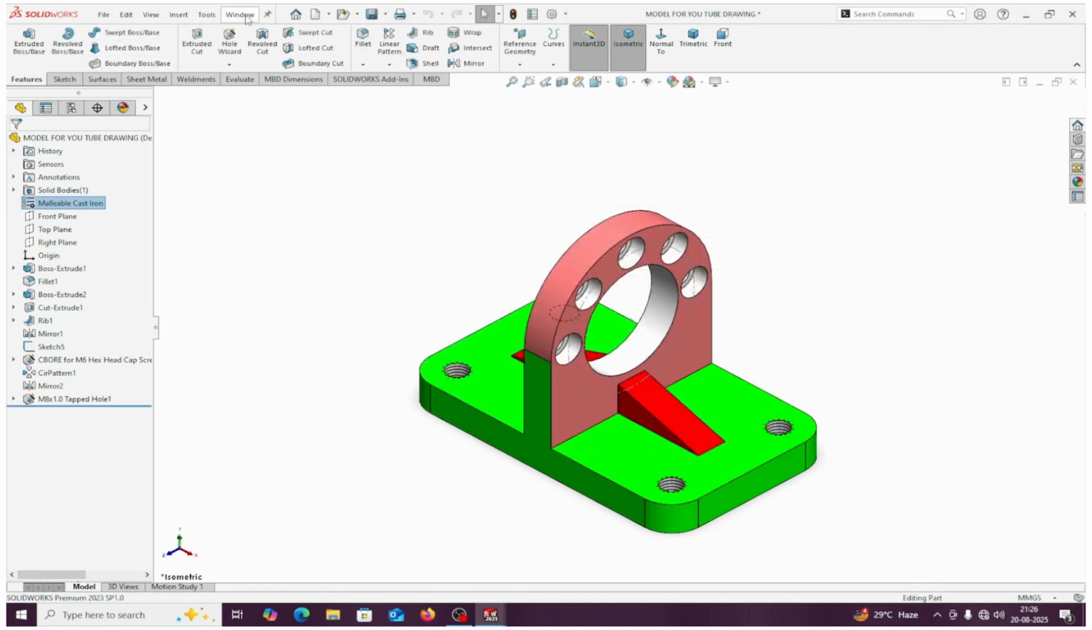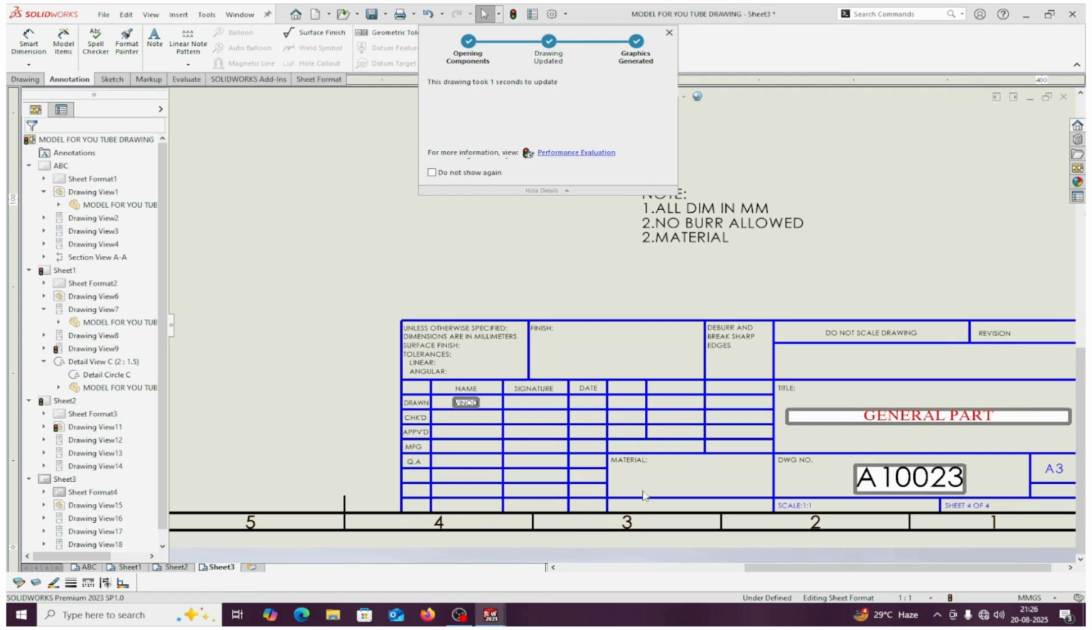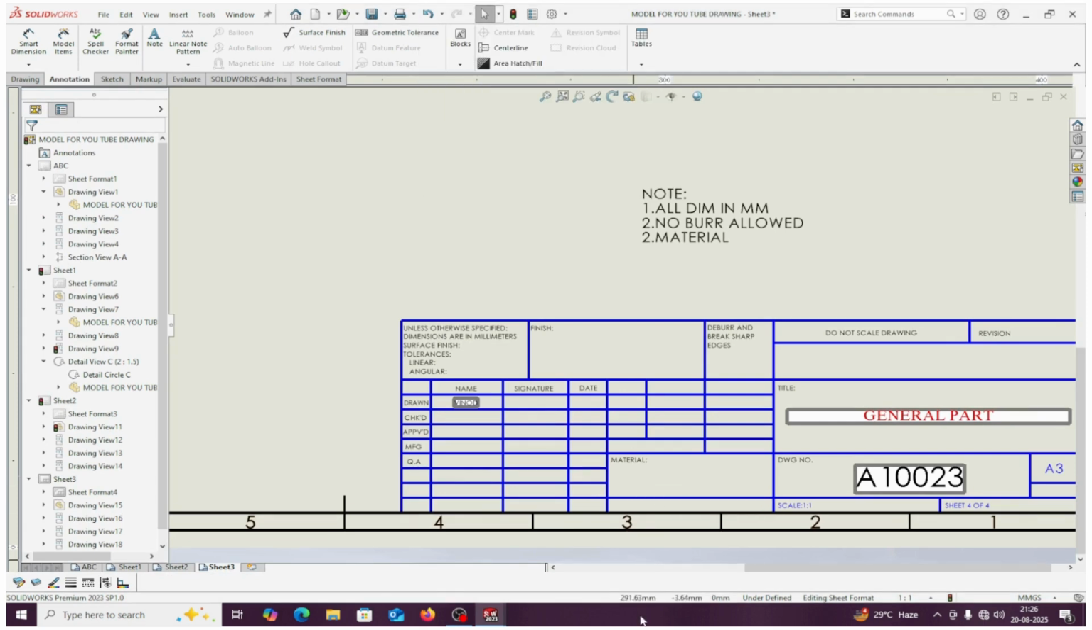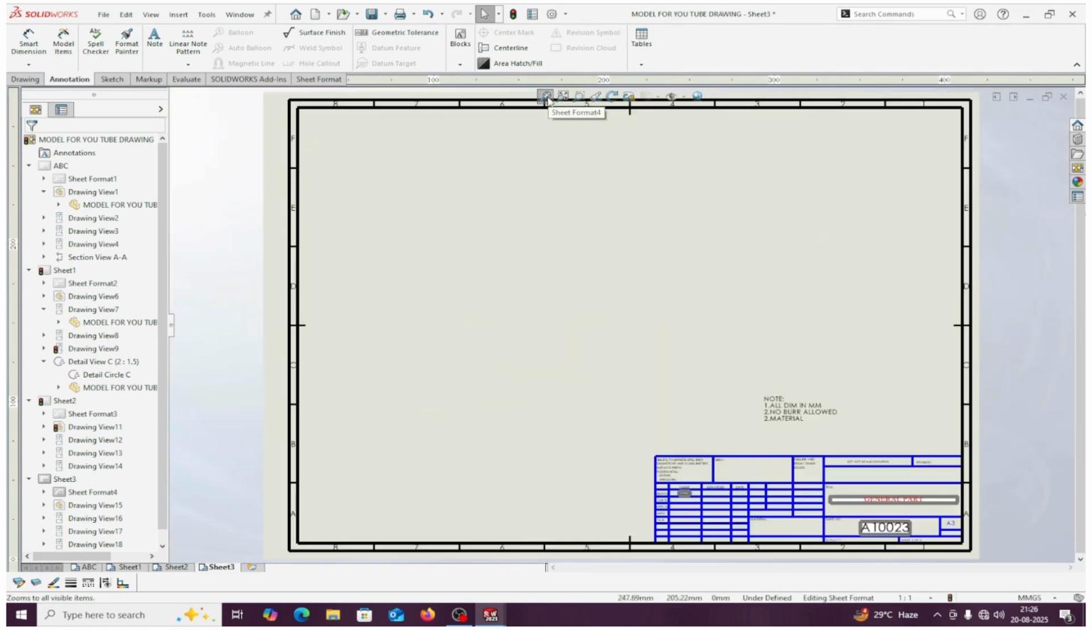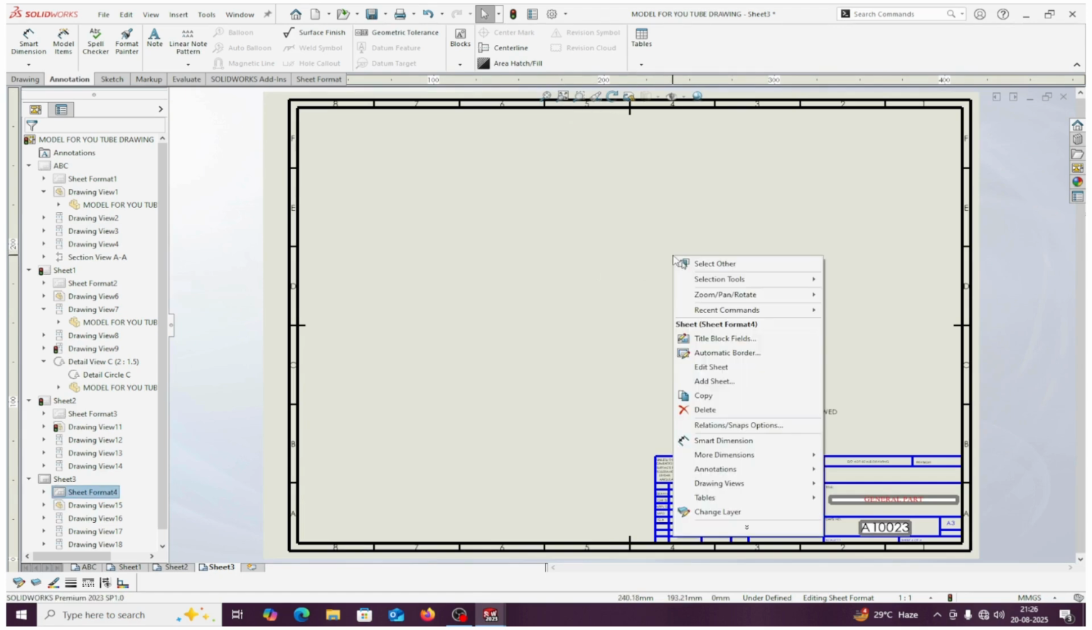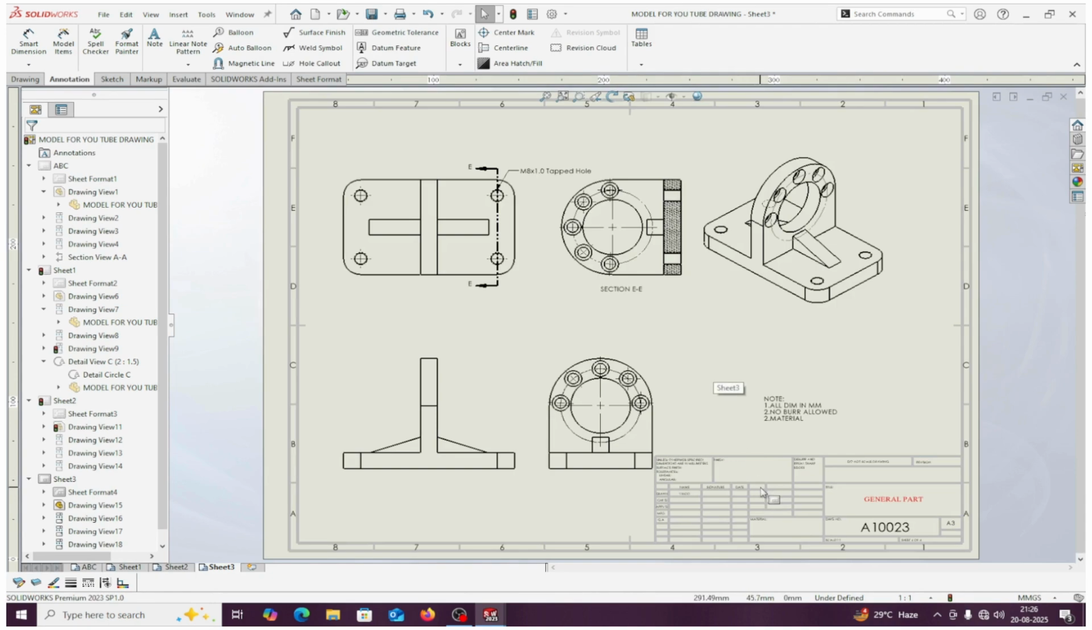And again, you come to the drawing sheet here. So in this way, the material will come here. First, you come out of the sheet. Edit sheet format. To come out of the sheet, you come to edit sheet. This is the way.